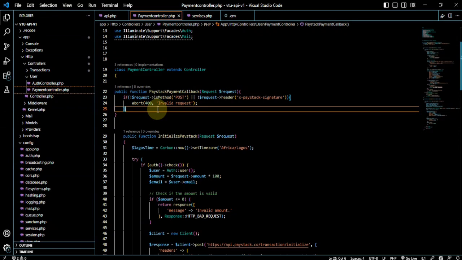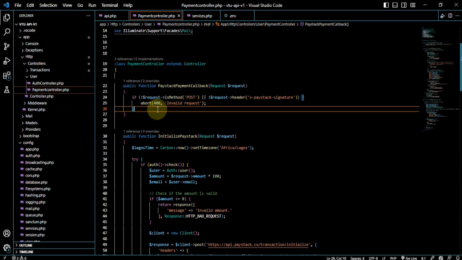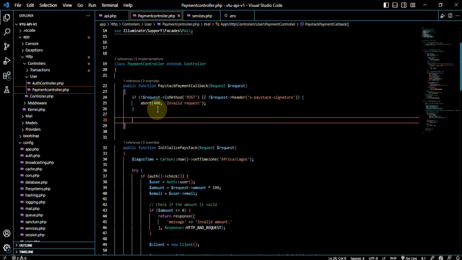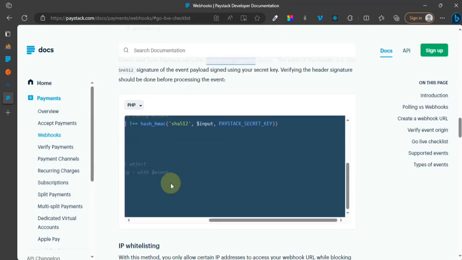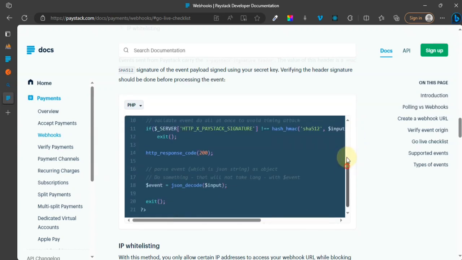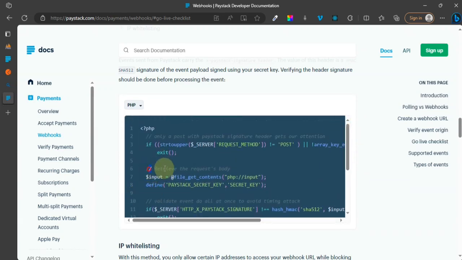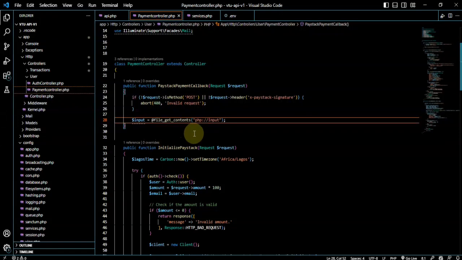Then after that, we are going to retrieve the request, just as they did here, following this thing here. If you go up, you see where they retrieve the request body. So I'm going to use this to retrieve the request body here. Let me just copy this input to save our time and paste it here.